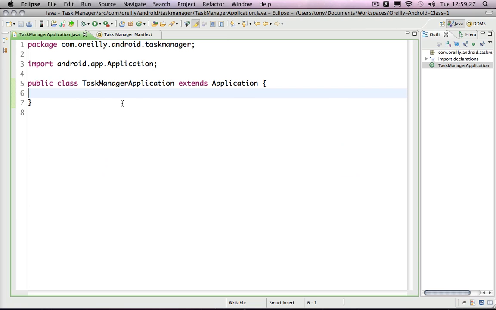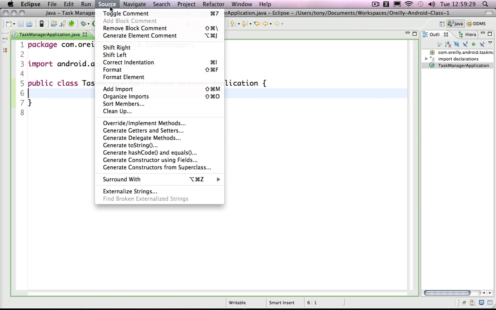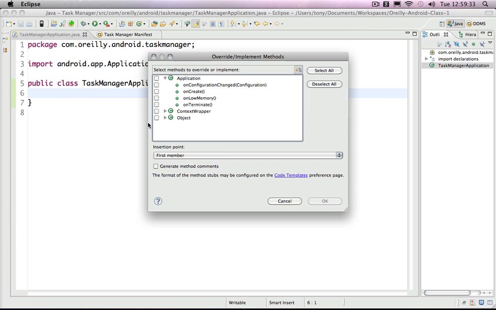So if I come back here and go to Source and go to Override or Implement Methods, you can see the different methods that application defines. One is on configuration changed, which is an orientation type thing. So if you change from landscape to portrait, however your device does that, this will get called. That's not something we're going to deal with today, but you can see that there are two more basic methods.